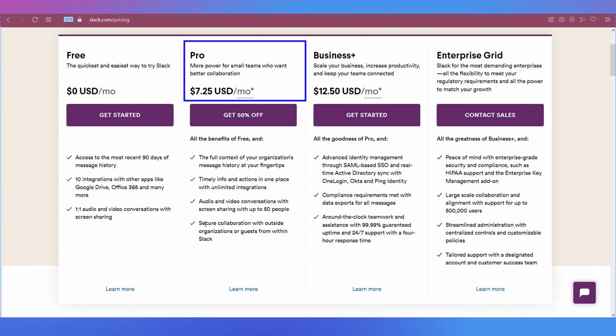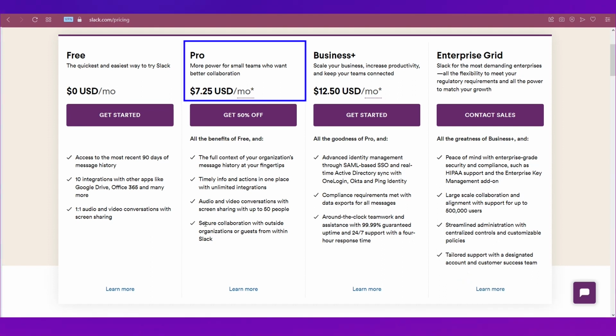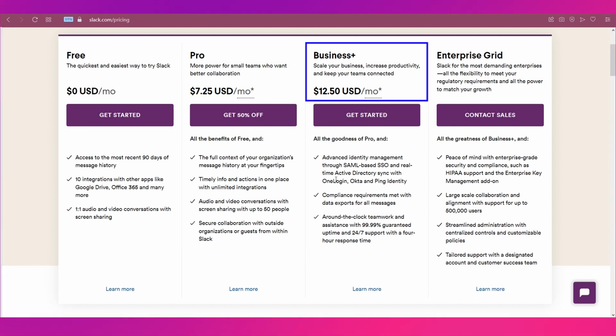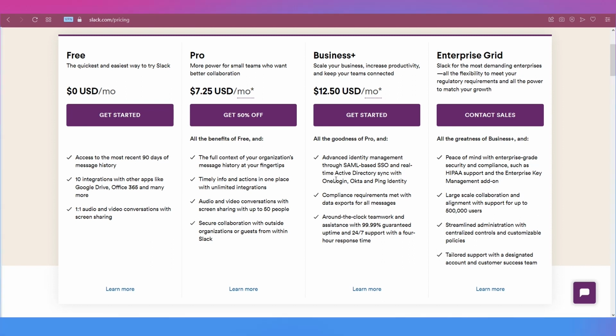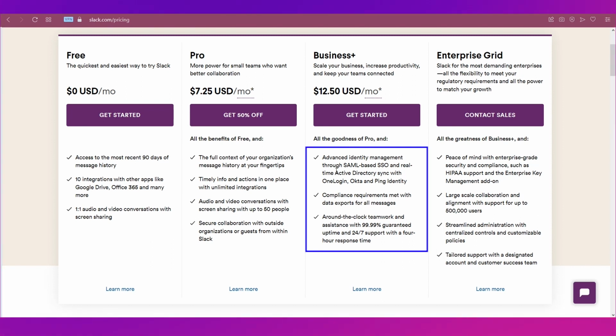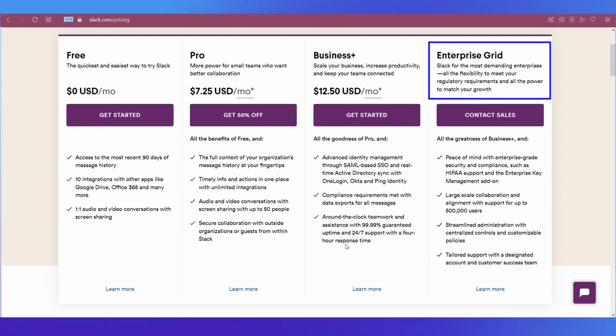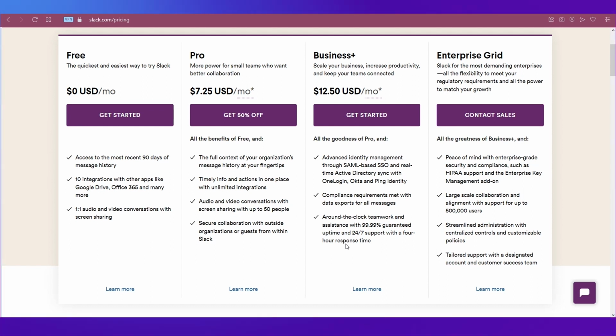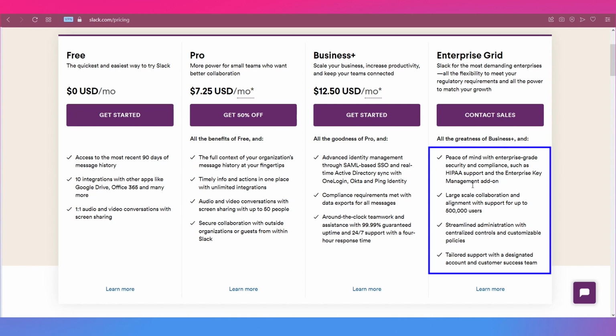Then we have the Pro plan, which is at 7.25 USD, and all the benefits are mentioned over here that are apart from what you get in the free plan. Then comes the Business Plus plan, which is at 12.50 USD, and you get everything that's there in the Pro plan. And apart from that, you get all these benefits. Then there is the Enterprise Grid plan, which is more flexible. And if you want to know its pricing, you can contact the sales team. You get everything that's there in the Business Plus plan. And apart from that, you get all these as well.